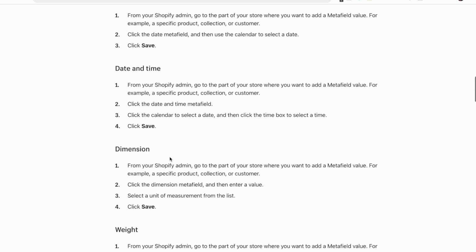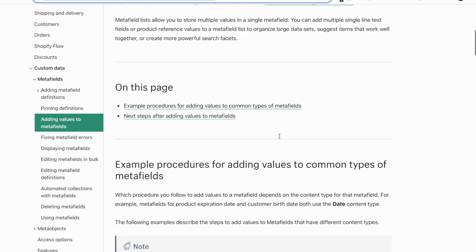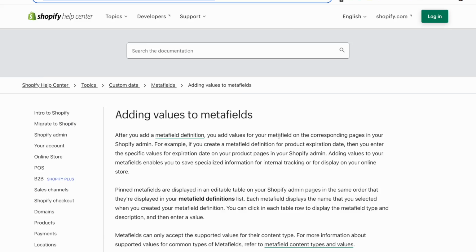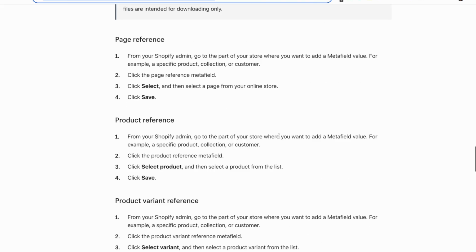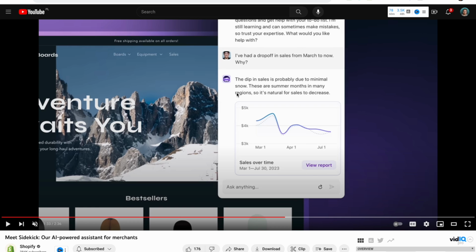And I actually use ChatGPT to read documentation for me sometimes. There's something called the link reader plugin for ChatGPT. You can give it a link and tell it to read the page, and then you can ask it questions about the page, so I don't actually need to read the entire page. So I use ChatGPT for that, but Sidekick is going to be built into your store.